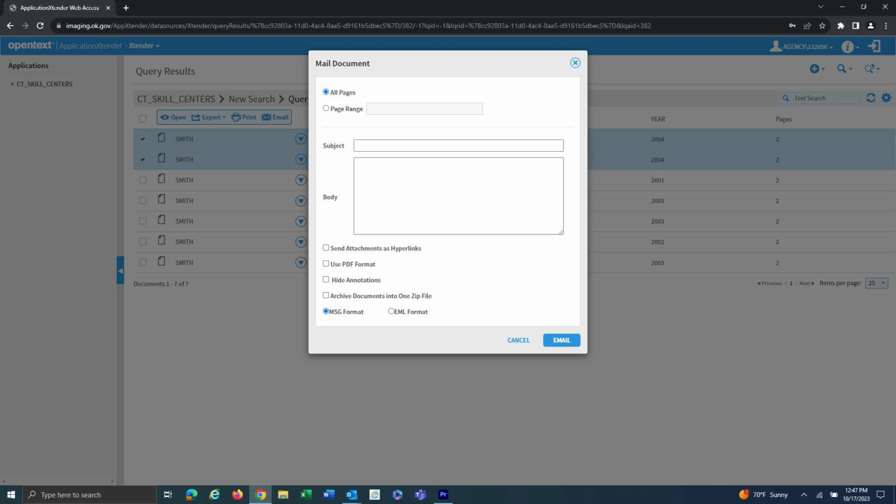At the top of the pop-up window, choose the radio button for All Pages or Page Range. If selecting Page Range, you must also type in a range of pages in the Page Range field. Type a title for the email message in the subject field. This is a required field. You may also choose to type a message in the body field.